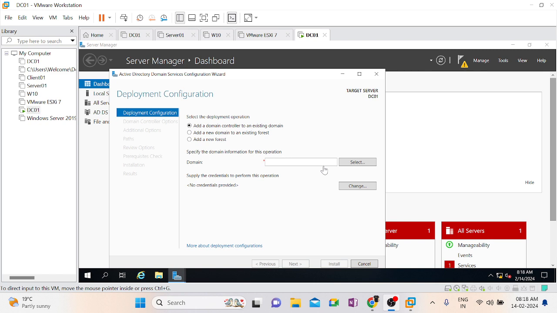It is giving an option called add a domain controller to an existing domain. That means you already have a domain and you are going to add an additional domain controller. If you remember, you already have one domain controller in the Bangalore office and you are starting one more office in Hyderabad, and that is added to the domain. If you add that domain controller, it works as an additional domain controller.